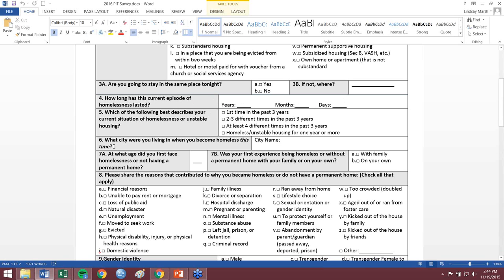Another really important thing that I know everybody wants to know is the city, the individual or family, where they were living when they became homeless this time, not, you know, a couple of years ago, but this time, where were you living when you became homeless? Because I know a lot of people say, oh, well, we get all of these folks from who knows where, they come, they use all of our services, and no, that's generally not the case. So that's a really good question to have too.